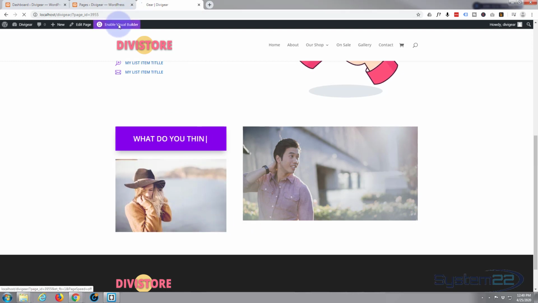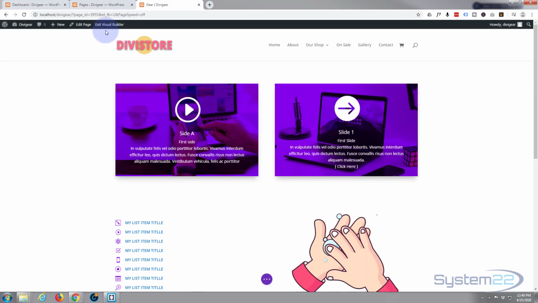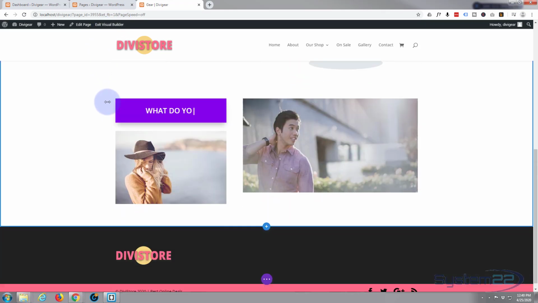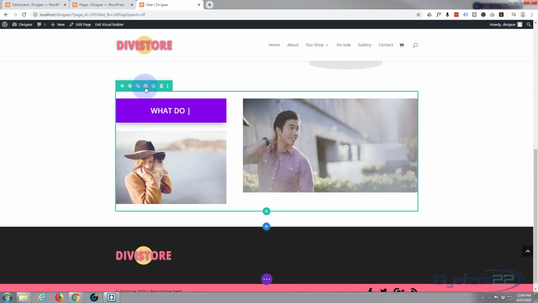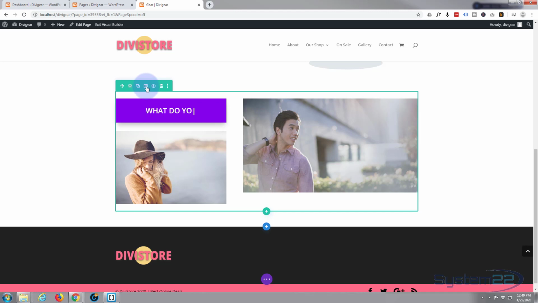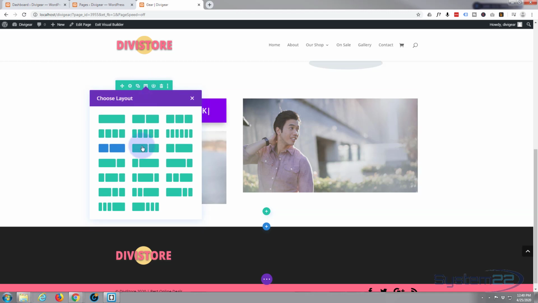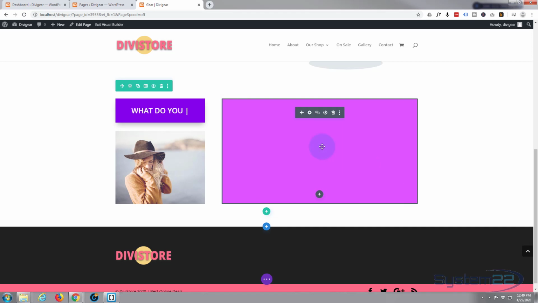So let's enable the visual builder again. Once enabled, we'll go down there. And the first thing I wanted to do was change the column structure. So I'm going to go up to the green tab here, the row I should say, and change the column structure. Just click on the little icon for the columns there. And I'm going to change that for something that's not quite as wide on the left hand side. There we go, that's almost perfect.